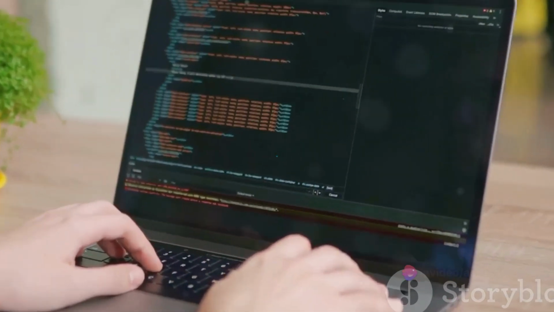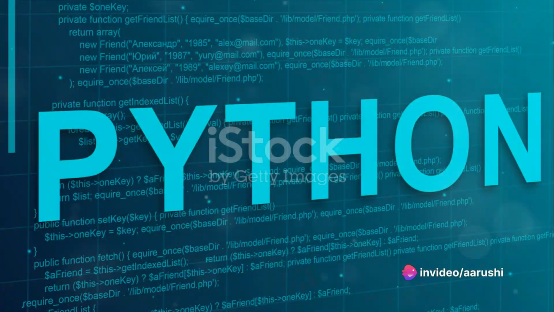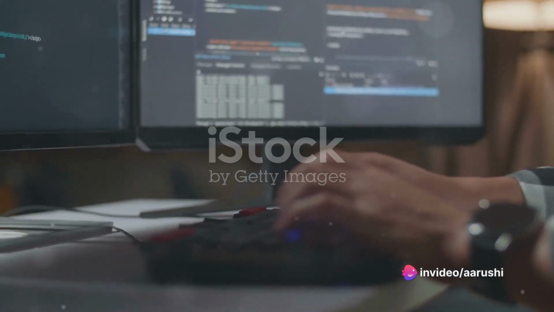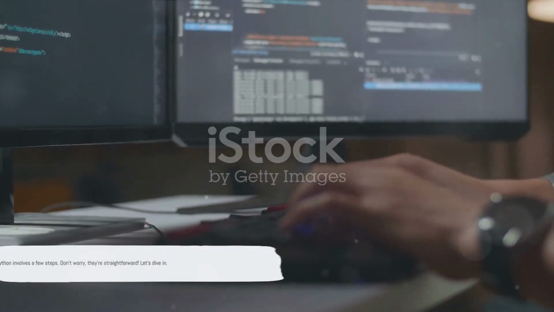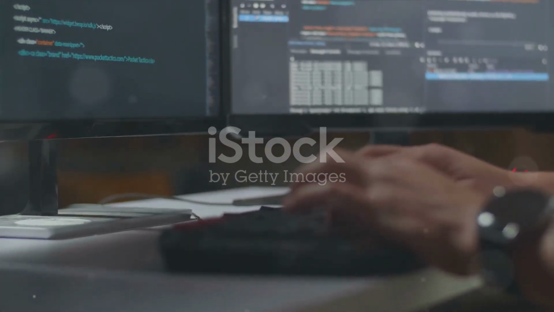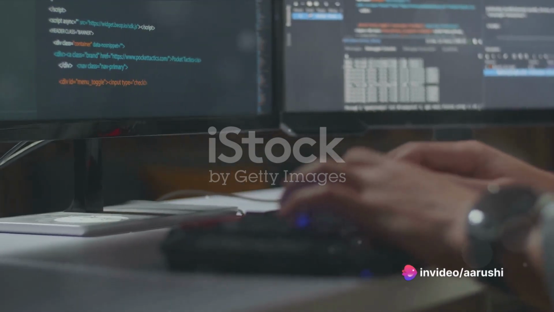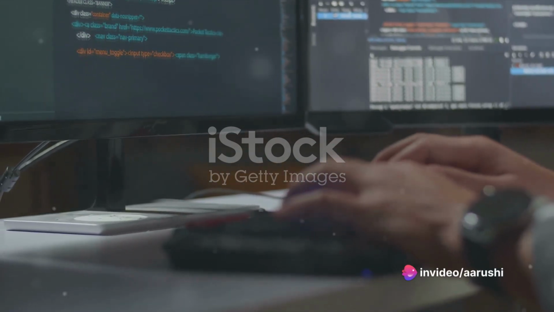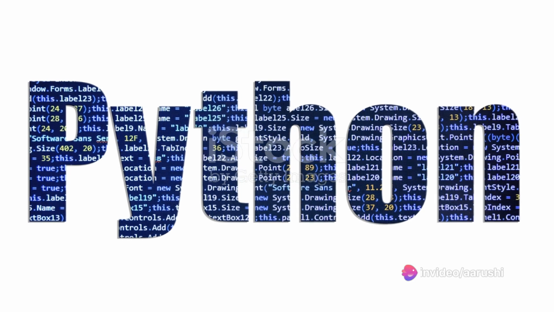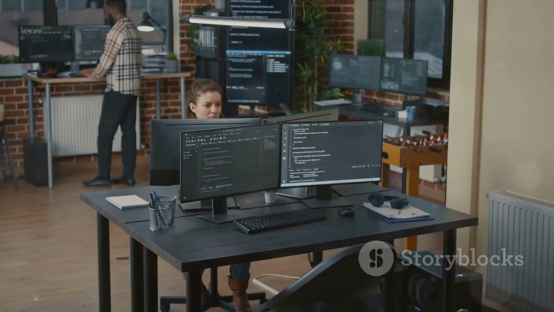Now that we have a grasp of what we aim to create, it's time to delve into the creation process. Creating a translator using Python involves a few steps. Don't worry, they're straightforward. Let's dive in. First off, we need to install a Python package called Googletrans. This is a free and unlimited Python library that implements the Google Translate API. You can install it using the pip command. Just type pip install googletrans in your command prompt or terminal and hit enter.